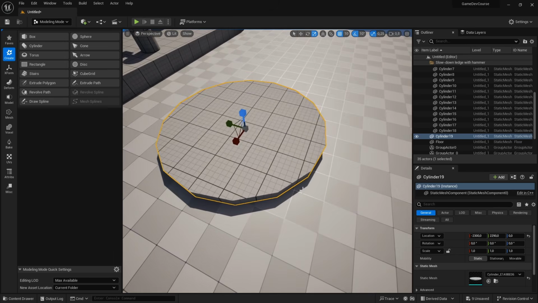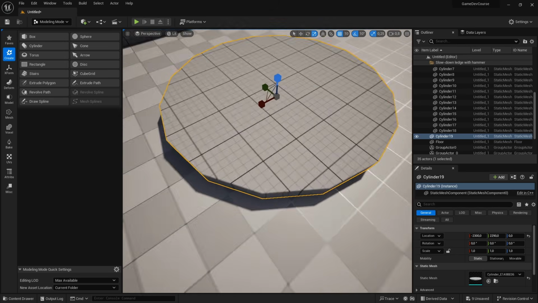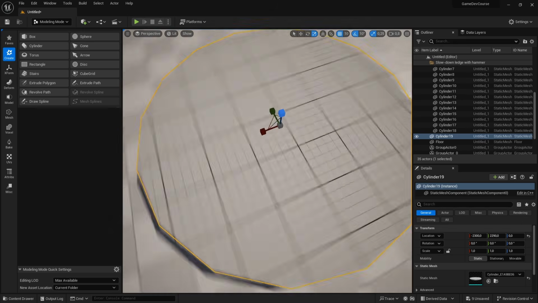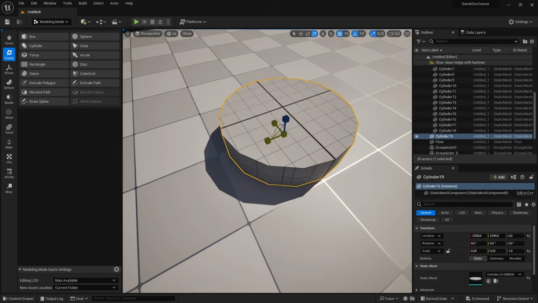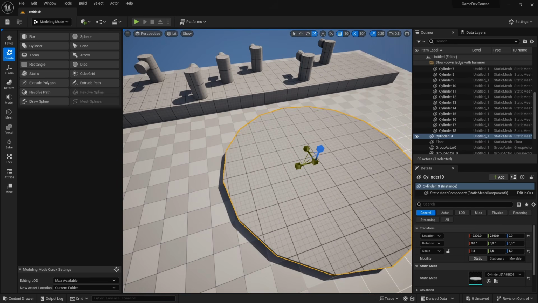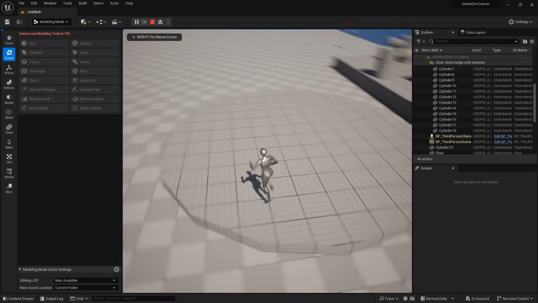So if you just want to scale the X and the Y axes, like right now I don't want to scale it up or down, I just want to scale it on the X and Y. You can kind of hover over that, it just selects the X and Y axes, and then just drag it out like this. You'll see it doesn't impact the Z axis at all. I feel like this is a nice scale for it.